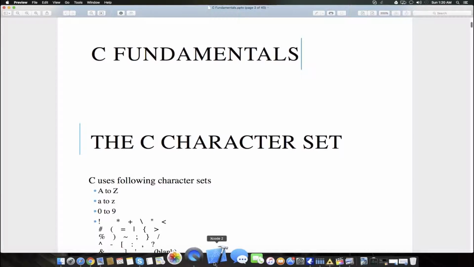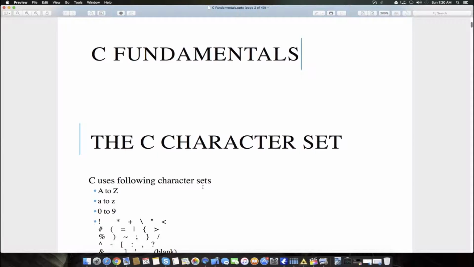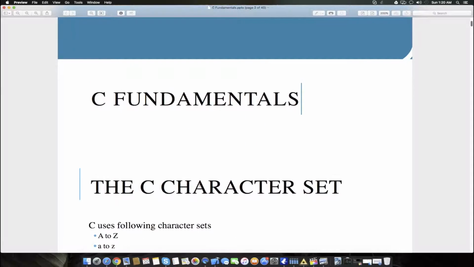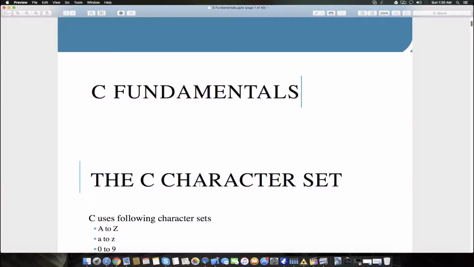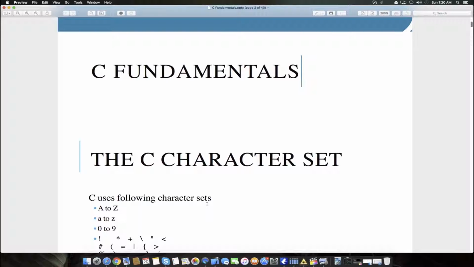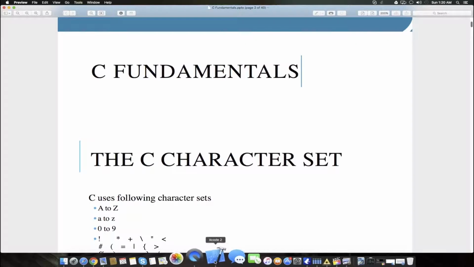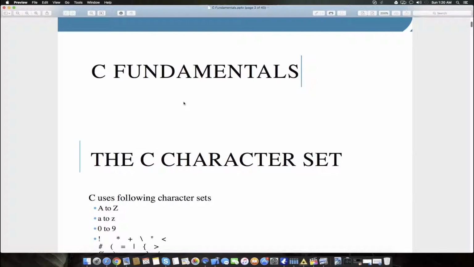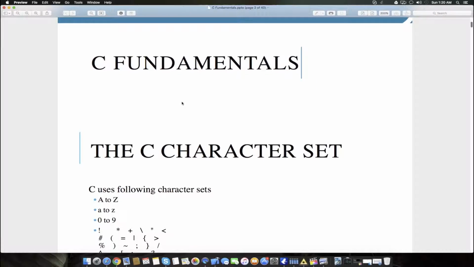The IDE, the integrated development environment, we are going to use to write this C code is Xcode on Mac OS X, and you might use any other software on any other operating system such as Windows, Linux, Unix, Ubuntu, etc. So let's start with our C fundamentals.